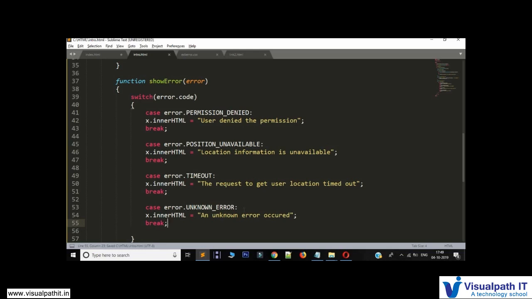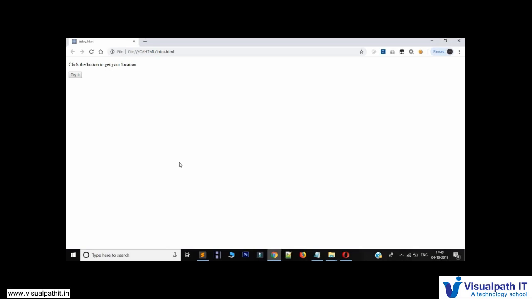Now let's run this and see what's the output for this. See, I got it. Now I will not allow it, but I will block it. See, the user denied the permission. So like this you will get some of the other errors. Now my GPS is very perfect, so I will not get the position error, and I don't even know the timeout for it, so I can't do it. Some unknown error, I think it's impossible right now. So this is the output. I hope you got the concept of it.